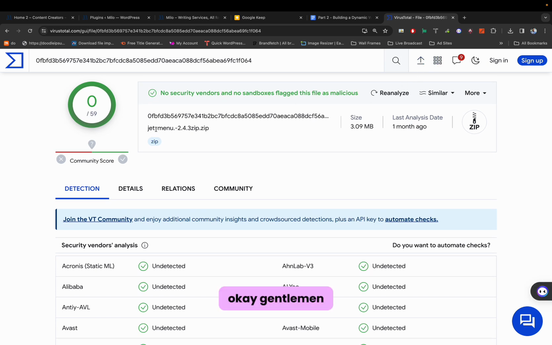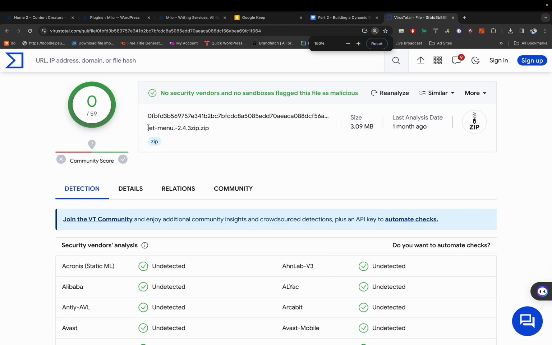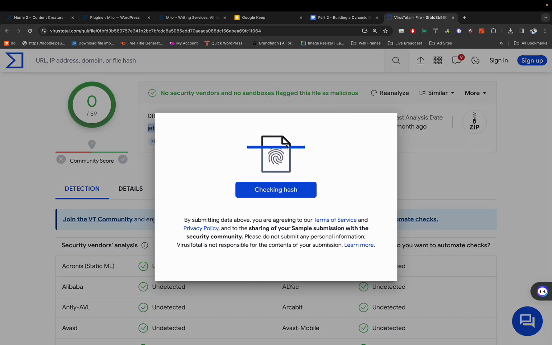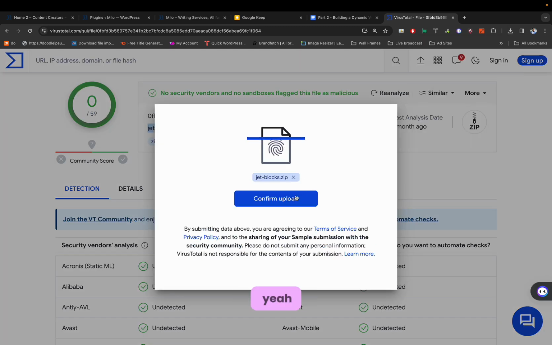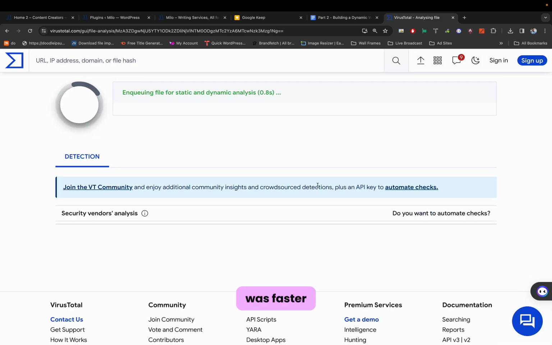Okay, JetMenu. So the name of the plugin we just scanned now is JetMenu. Now I'm going to scan JetBlocks next. It's just as simple as dragging it here, and I'm going to confirm. You can see that the first one was faster than the second one.